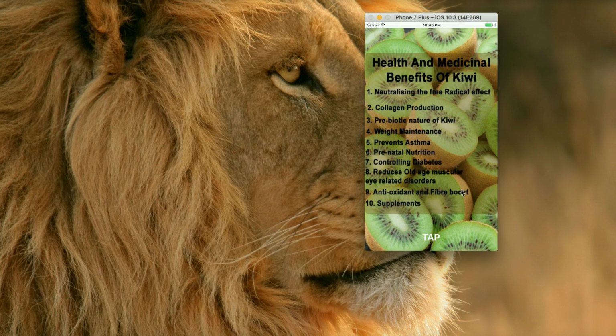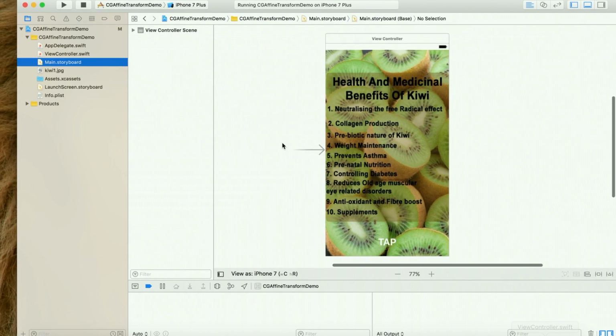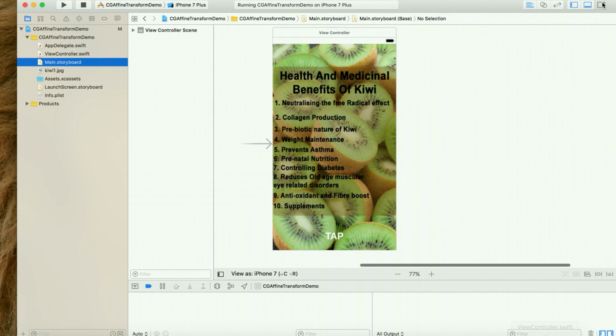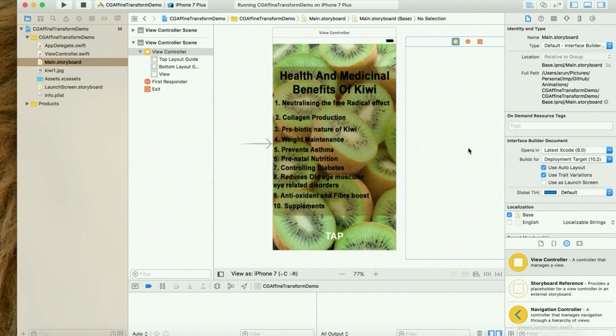So in the last tutorial we did the transformation. When we click on the tab, we translate the coordinates of the labels and show a good animation. Let's take this demo further to implement scaling in this. So I'll quickly create the UI for this so that we can do the animation for scaling.